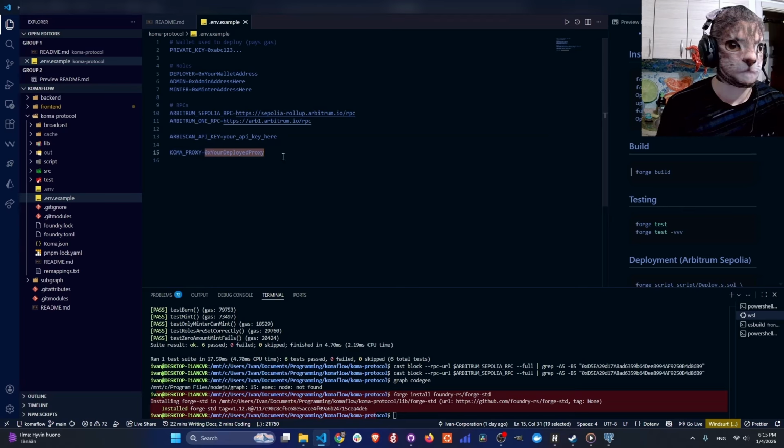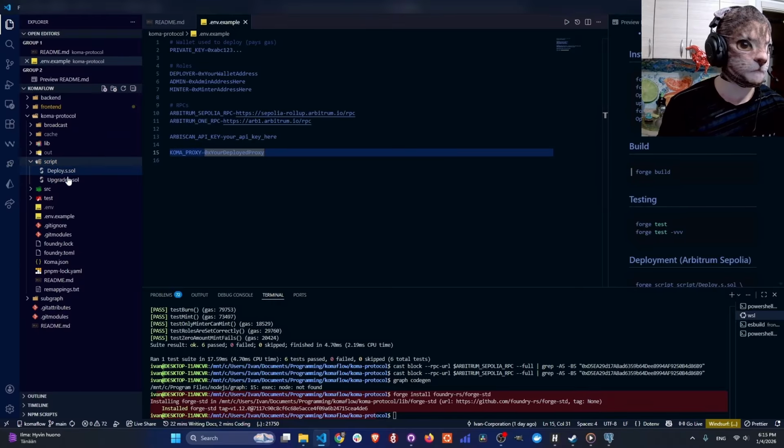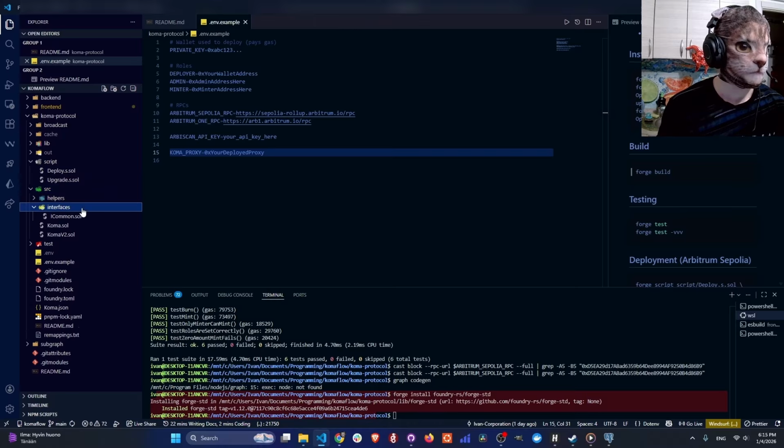And the proxy address, it's when we deploy our proxy, we can add it here, so then we can upgrade our contract with another script. As you can see, we have deploy and upgrade scripts, not only deploy, because we can upgrade the smart contract actually. Let's now go to the smart contract.